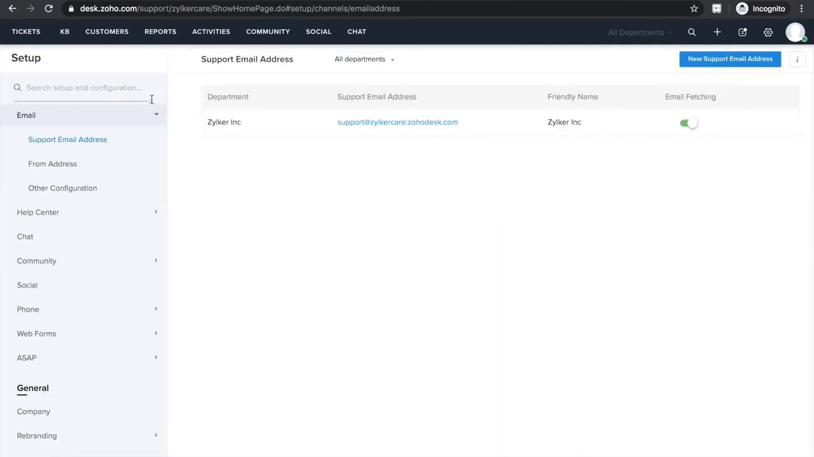Now select new support email. What you see here is your default support email. This is what brings in customer emails from your official support mailbox to Zoho Desk. My support mailbox is a Gmail account, so to export emails from this account to Zoho Desk, I need to forward them to my default Zoho Desk email.